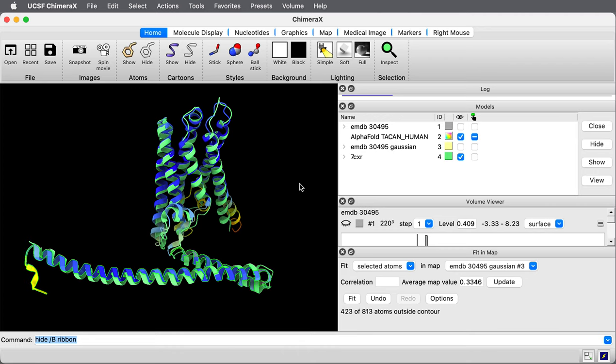But in another video, I'll show you a chicken protein, and chicken is not one of the organisms in the AlphaFold database. And so I'll show you how to run AlphaFold on your exact sequence to predict your own structure as a starting initial model for building an atomic structure.